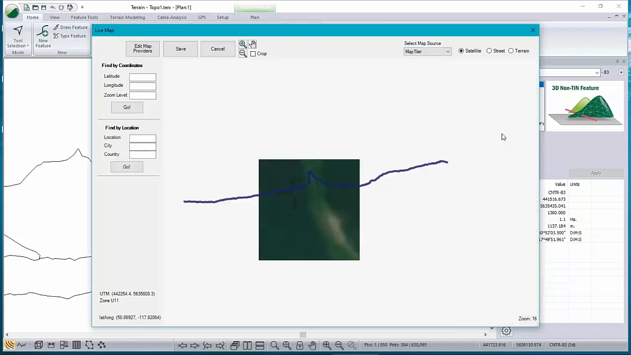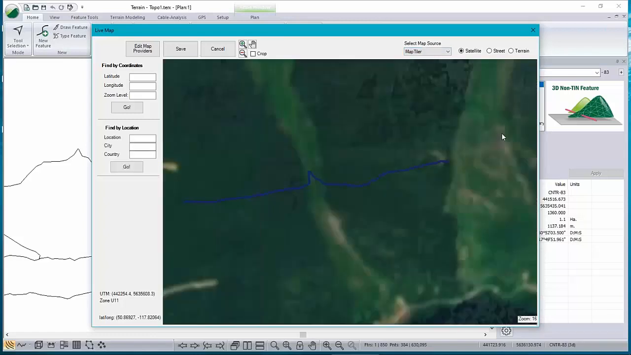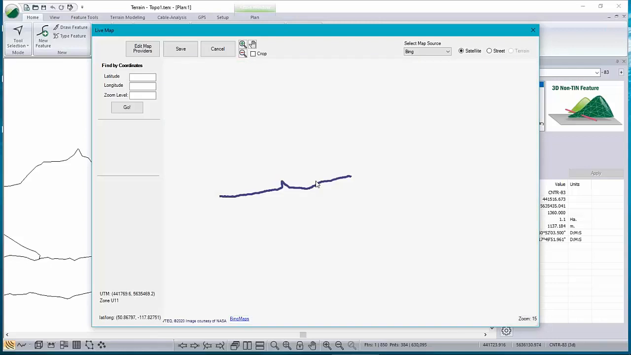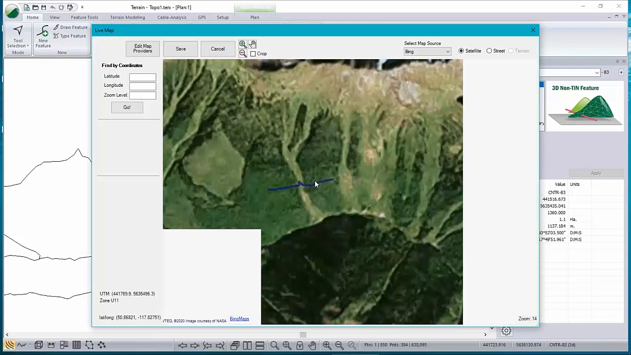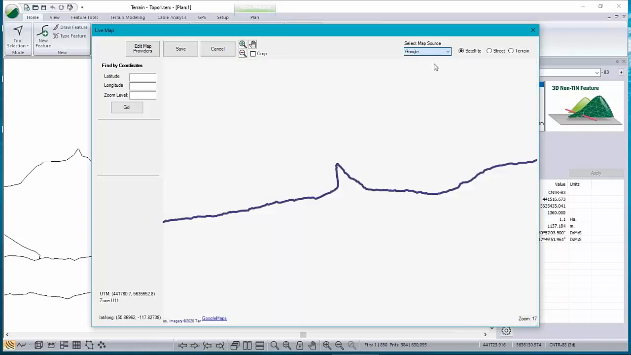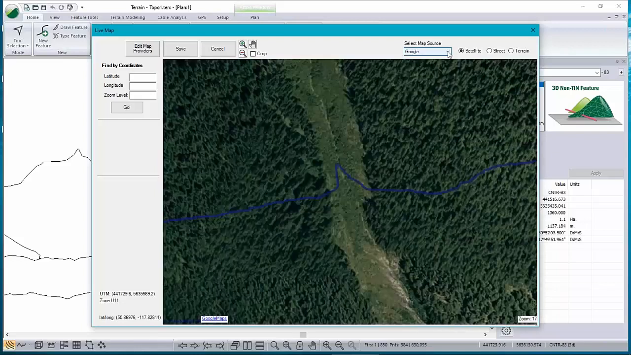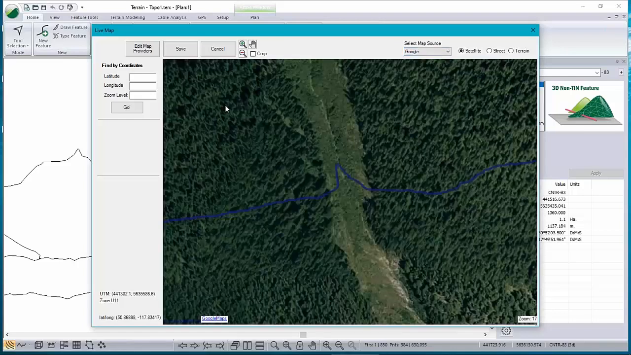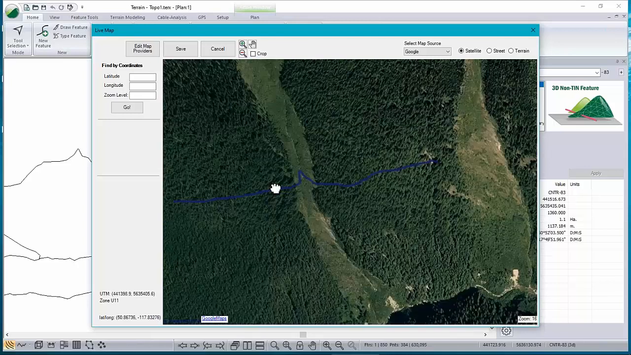MapTiler doesn't show you a very good image, never. I don't know why. However, Bing and Google are both good, and it depends. Looks like that's terrible, I don't know why. That's better. That's strange. Usually Bing is better than Google. Anyway, let's go back to Google. We've got an image, and I'm looking at the right area of interest.